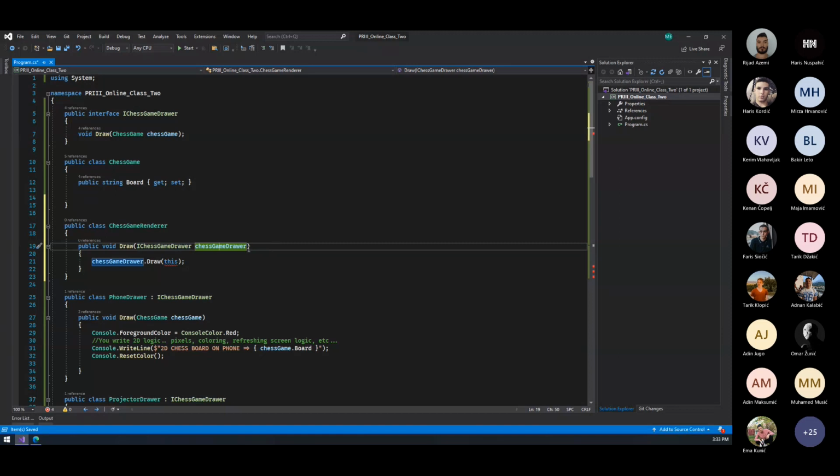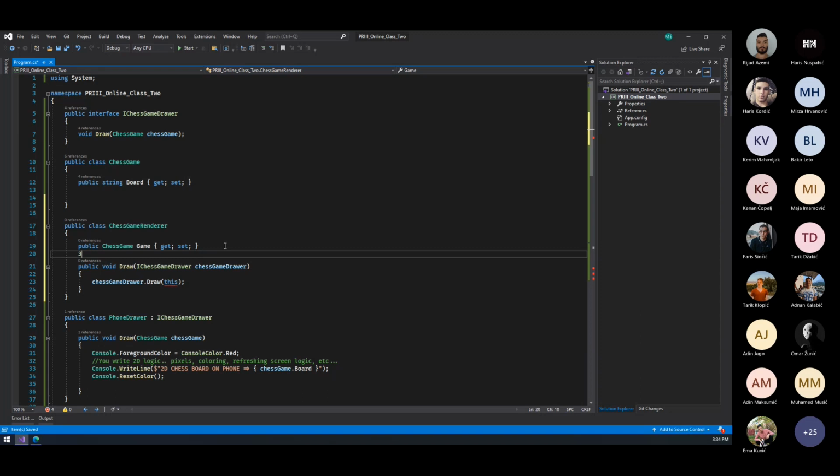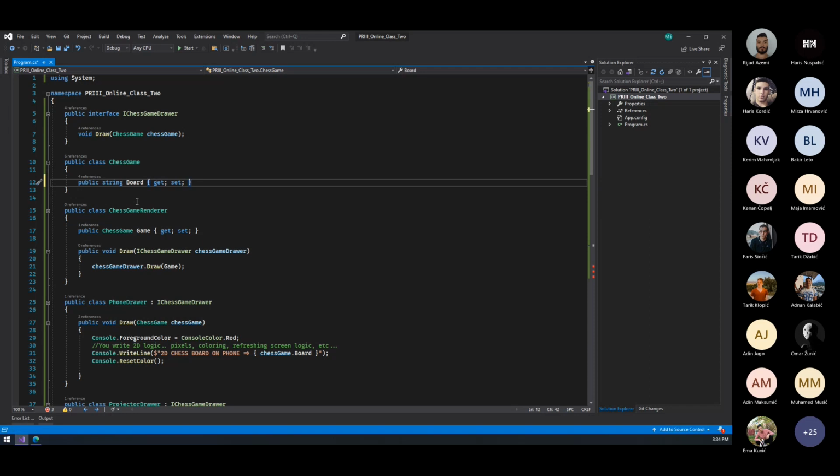So you can have two options. Either you assign to it a chess game, or you can pass it as a parameter if you want to. But regardless of that, it draws the game. You can do that, for example. I mean, the design can be argued against, but in any case, this is the better way of doing it.